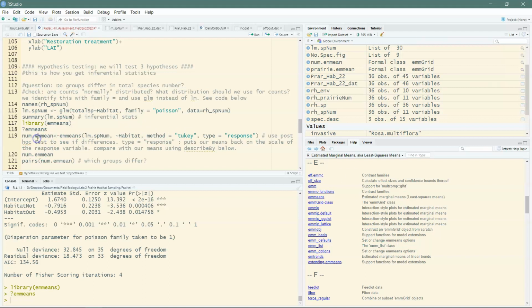Now, to get our comparisons, our post hoc contrasts, we're going to make a new object called num.emmean. We're going to say emmeans is the function. We want it to get the contrast from the model, the linear model species number, comma, we want it by habitat. This is our X value up here. So tilde habitat, comma, method equals Tukey. So this is a Tukey post hoc test. There are different post hoc tests that you can use like Bonferroni, but here we're going to use Tukey.